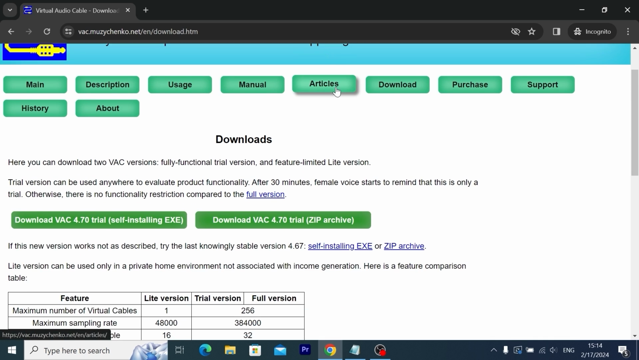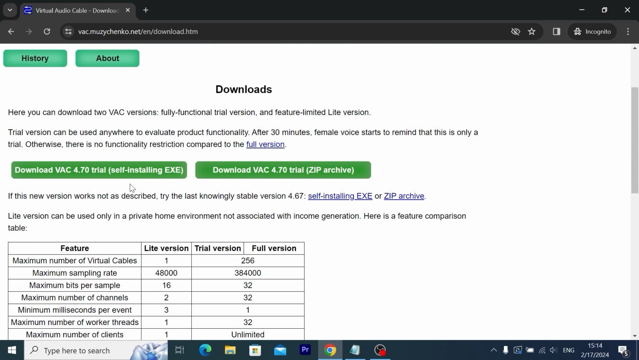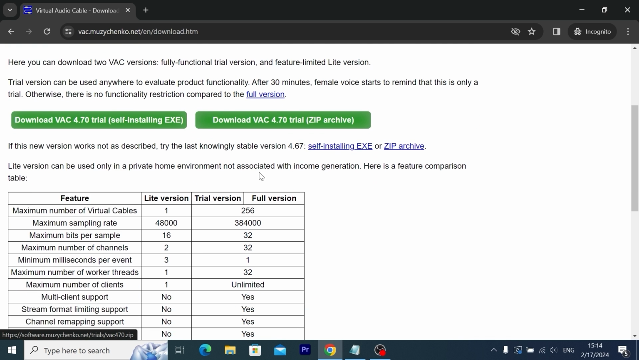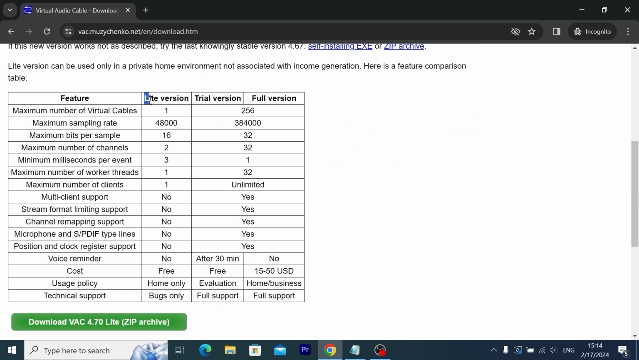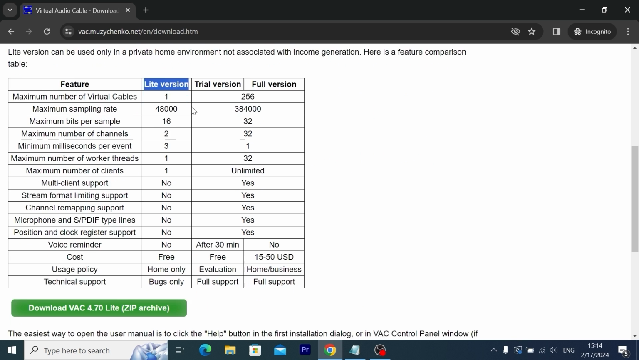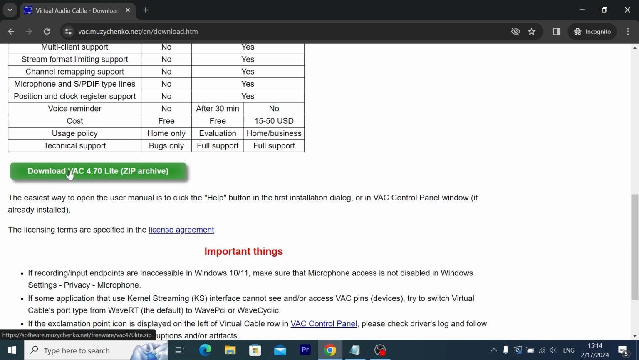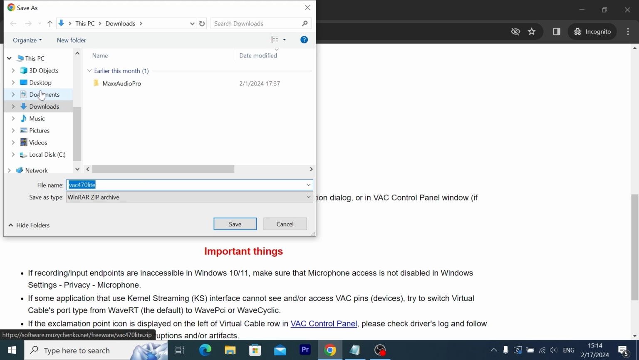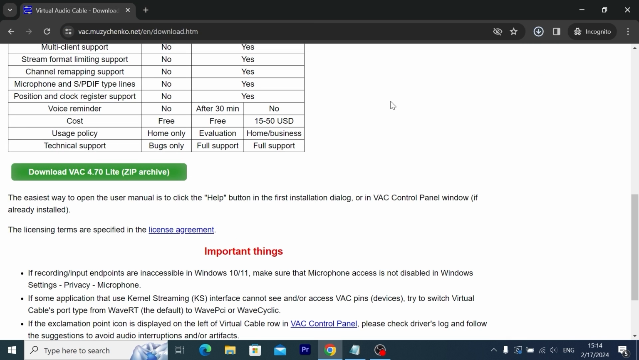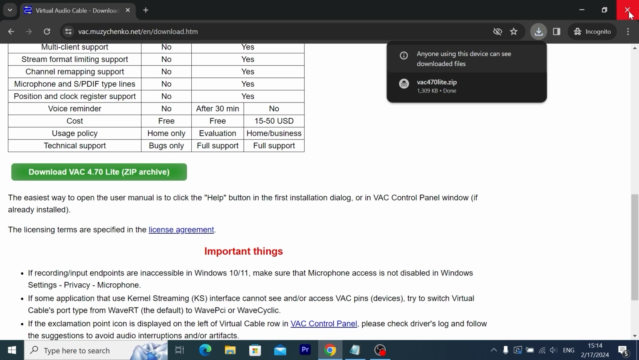We need to scroll down a little bit. You may notice that we have a trial version. Also, we have a full version, which is not free. But also, we can download the light version, which is totally free. You can find it here. Download VAC Lite, zip archive. Click on it. For example, I will save it to my desktop. Click on save. Voila, now we can close the browser.